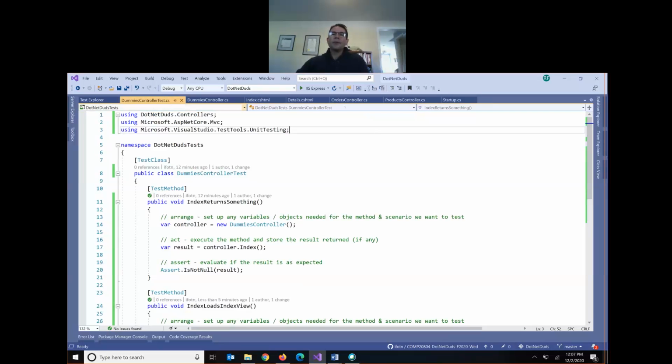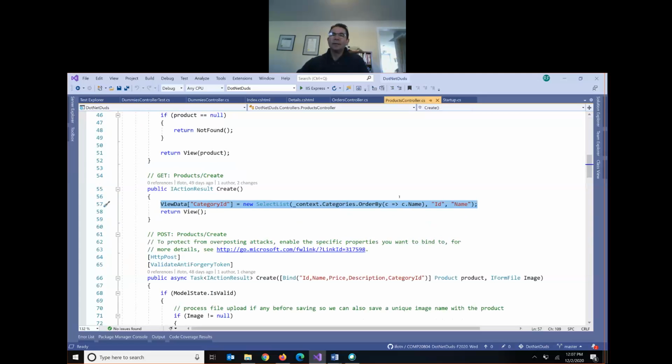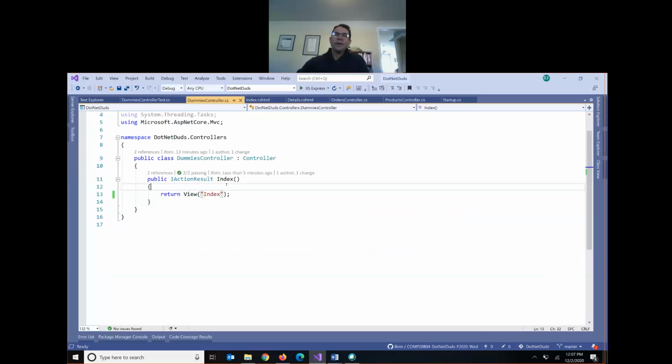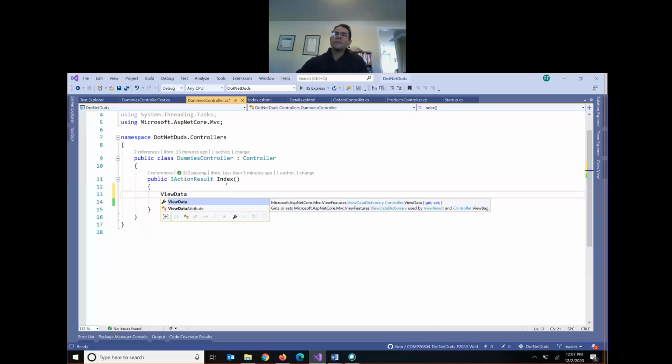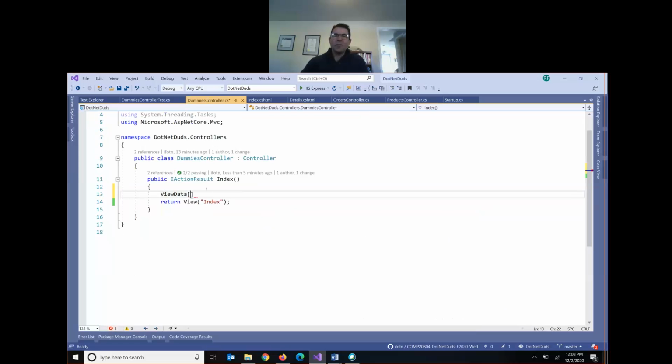Okay, so let's go back to our controller. We're going to simulate this. We've got this view data. It basically works the same as a view bag. So let's add in here as well: ViewData["Message"] equals "This is a message from the controller."